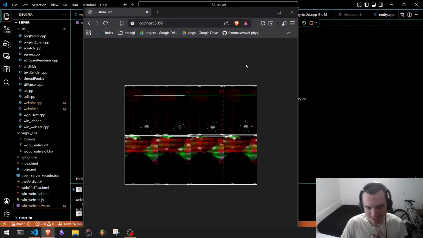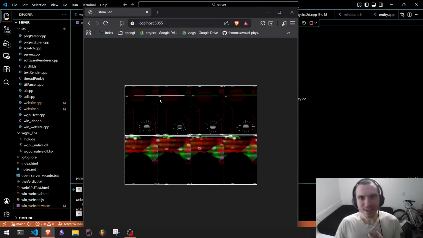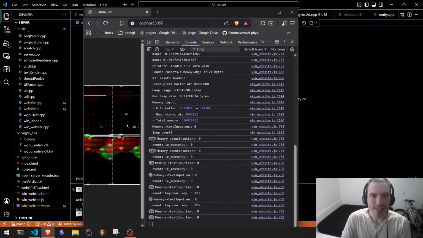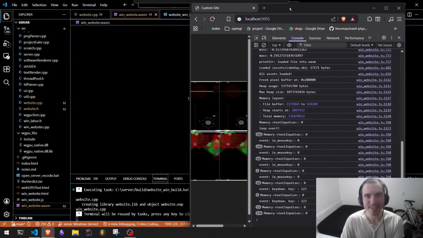Okay, cool. So I got it working this morning a little bit. Oh, cool. I can even drag the slider around. But you can see it's totally messed up, and I need to figure out why. And you can use the debug console in the browser.